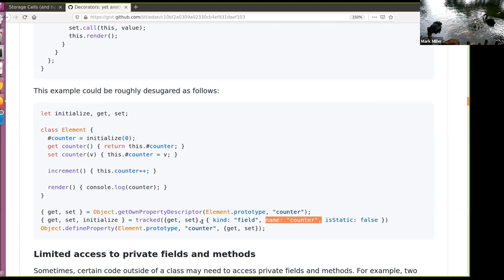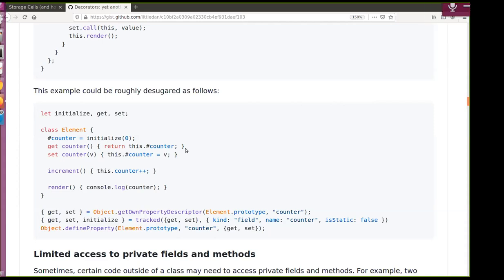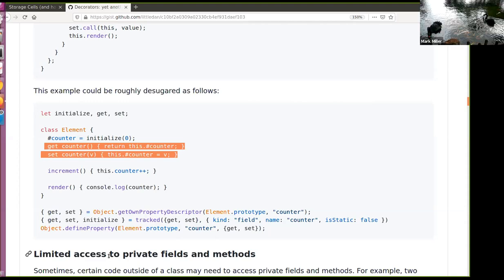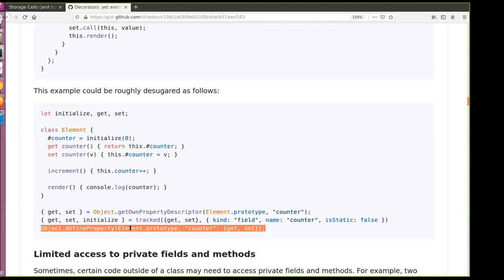So, okay, what I don't understand is, why is there a counter in the desugared element at all? So the reason this is here is just so that it can close over the private field. But it's being replaced. So with the static blocks proposal that Ron Buckton has, we wouldn't have this kind of messiness of this property that we then replace.